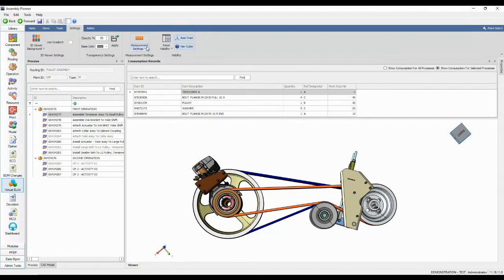Measurement settings. Now, I mentioned a moment ago, I can change some attributes about the measurement lines. So you can see font and line colors and things of that nature displayed on my screen. And once we hit the apply button, just as in the transparency setting, there's an apply button, here's an apply button. And any of those features on your 3D viewer will be changed to that preference.